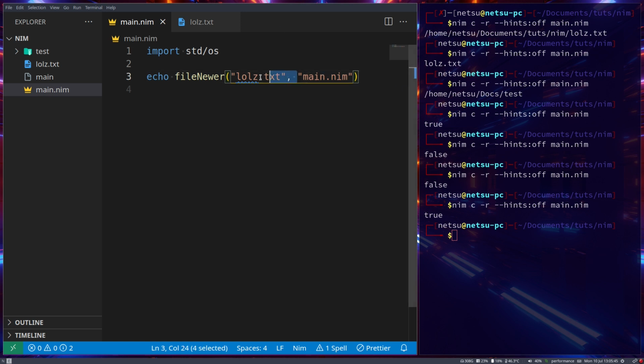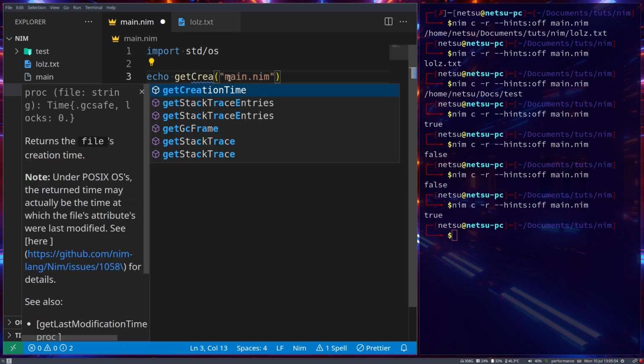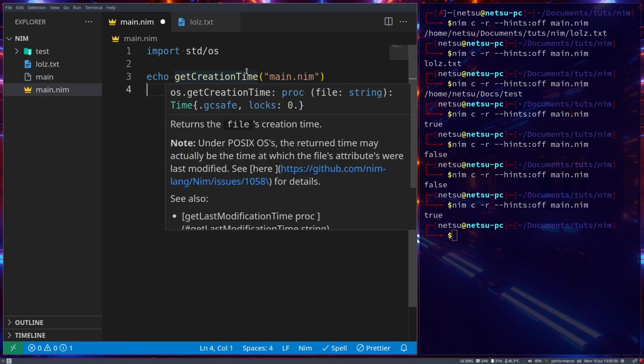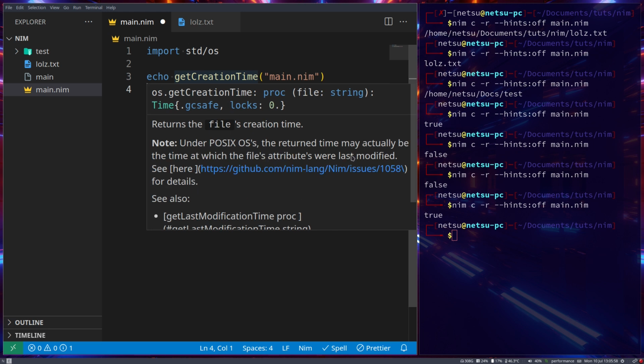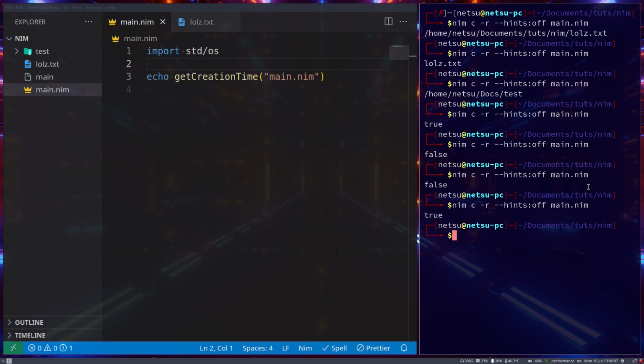You can also get the creation time. So let's say we want to get whenever this file was created. So get creation time. And I believe this also means modify. So let's actually check here. Note under process that returns may actually be the time at which a file attributes were last modified. Yeah, so you might get the modified date, the last time this file was updated, instead of when it was created. And then it gives you the seconds and then the nanoseconds.